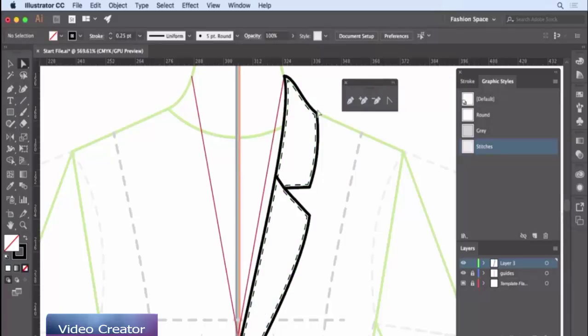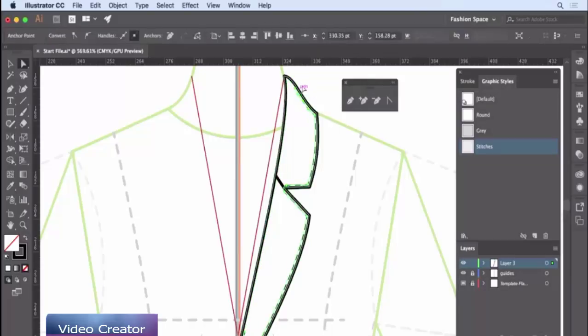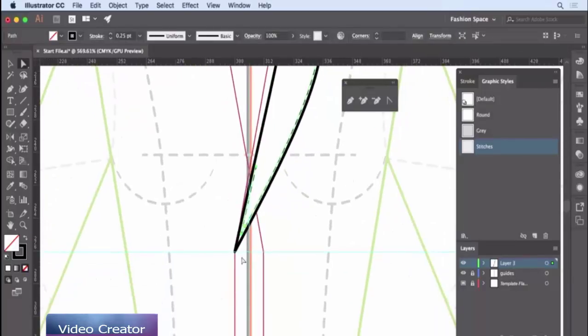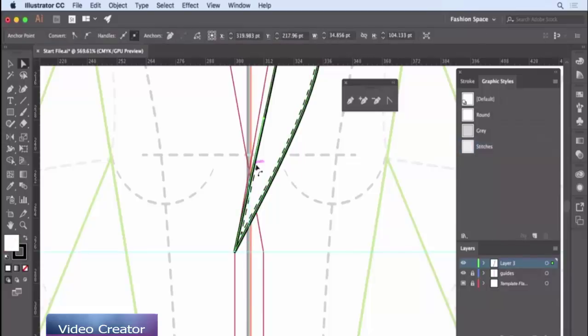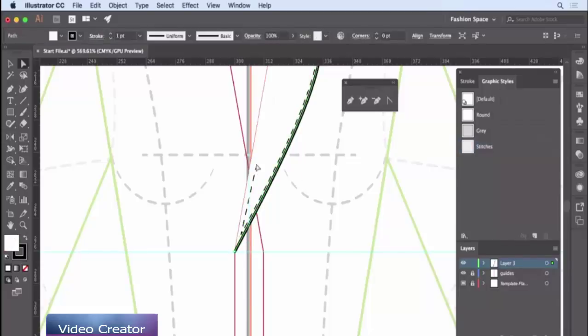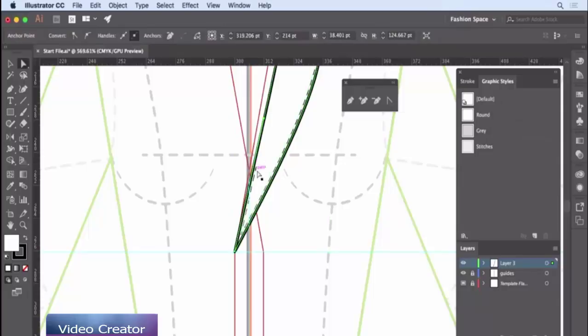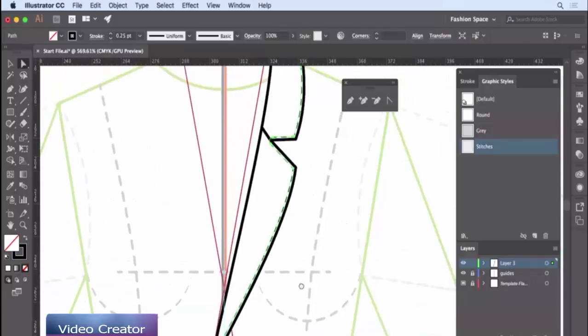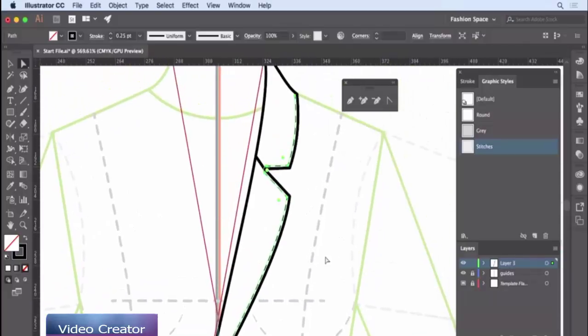Now, since we don't want stitches all the way around here, we need to delete the pieces we don't need. I find it easiest to start at this upper anchor point and hit delete, and then hit delete on the next point. We want our stitches to start here, so this works out nicely. We'll move down to the bottom, and our stitches should end here, so we're going to click on this anchor point, and whoops, I clicked in the wrong place. Sometimes that happens. We want to catch this anchor point and hit delete. So now I've got my stitches in the right place, and that takes care of one half of the lapel.